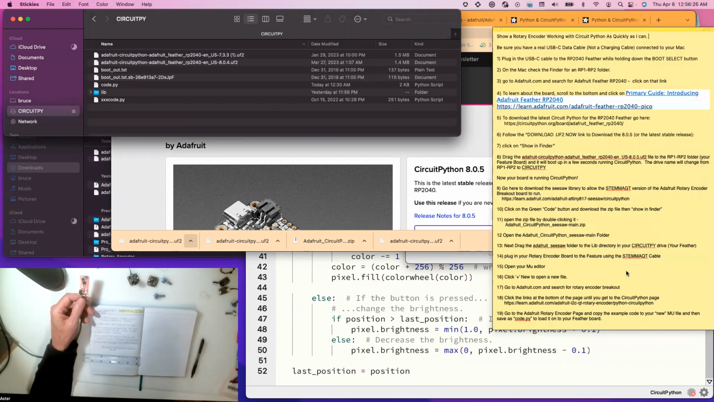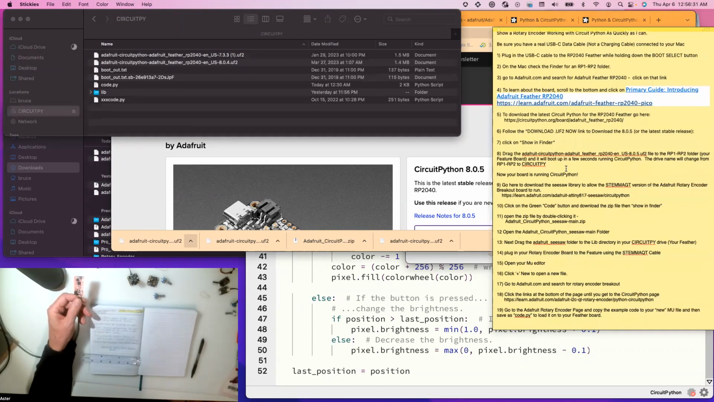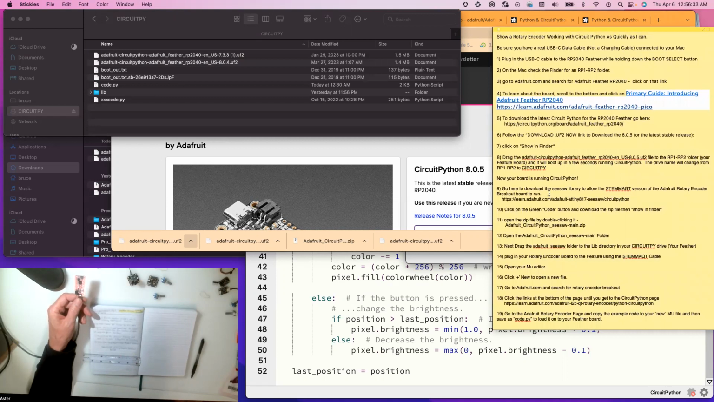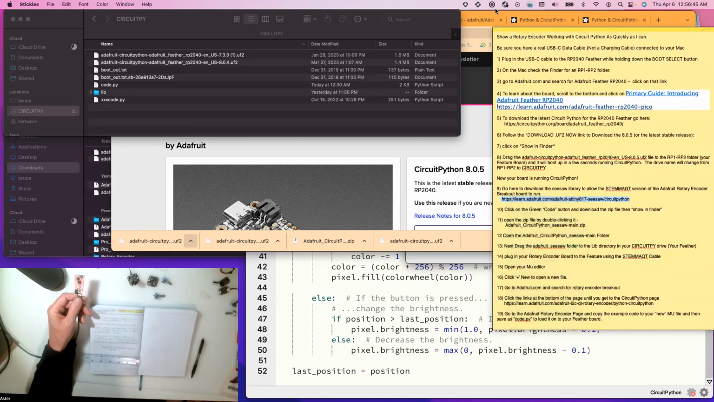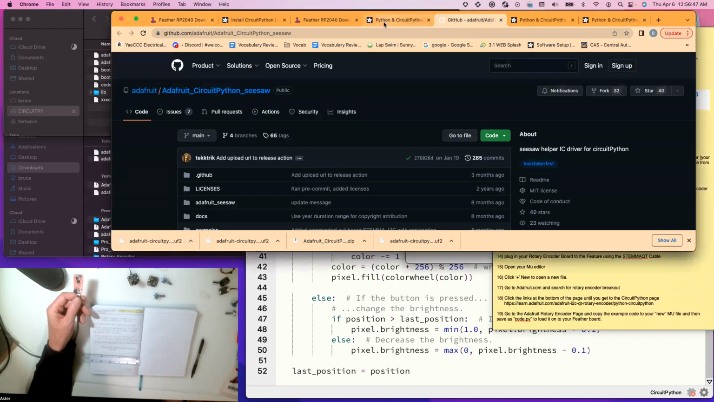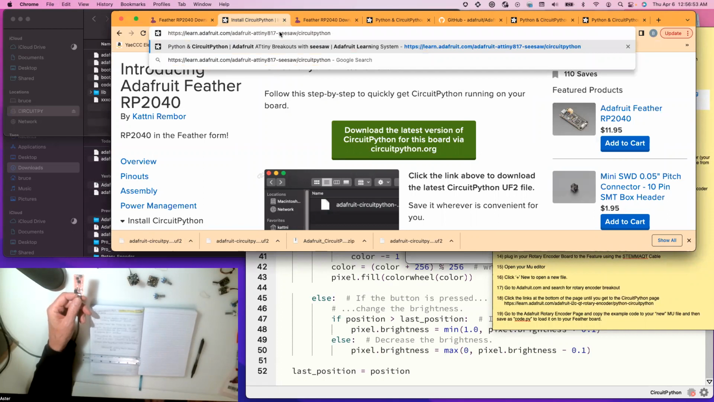We'll go back to our list of things to do here. So we've upgraded. We've got CircuitPython on the Feather. We're going to download next the STEMMA QT version of the Seesaw library. I'm just going to follow that and take it so you don't have to follow all the steps to get there. This was the install CircuitPython.